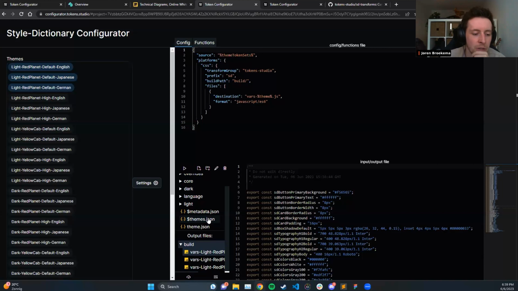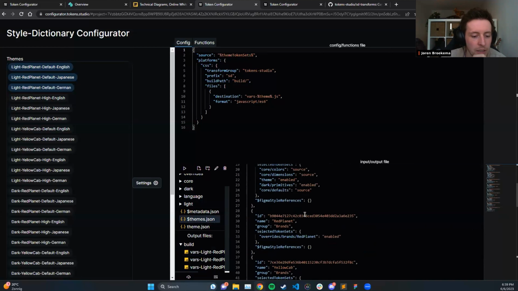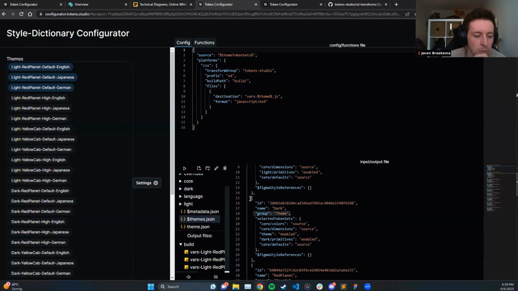So let's say you might have a purple casual dark mode theme. So we saw that themes can be more than just single dimensions. They can be multidimensional. And this project here is actually an example of that. So what we see in our themes.json here, it's quite a big one. What we can see here is we have a light theme, and it's grouped under the name theme. And here there's a dark, which is also grouped under the name theme. So light and dark are both themes.